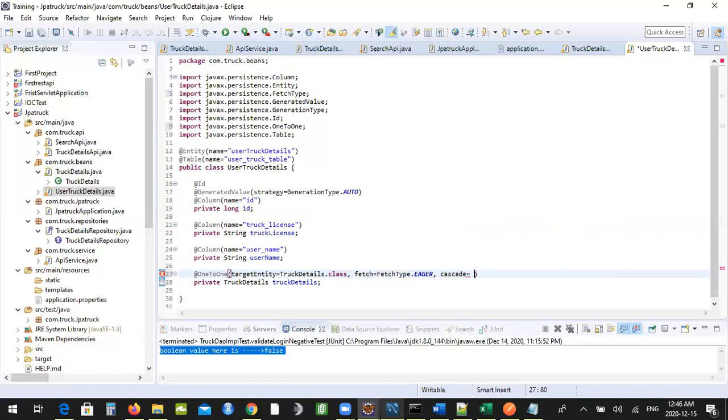Let's say there is a relation between this table and my truck license table. If there is some modification in the truck details table, how does it have to behave? Whether I need to drop, update, or do any other changes, that kind of information we'll be providing here. So basically I'm providing cascade.all, do everything.